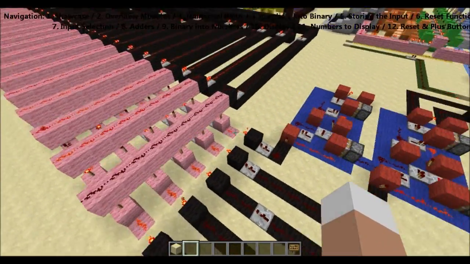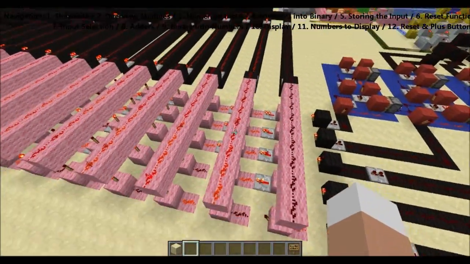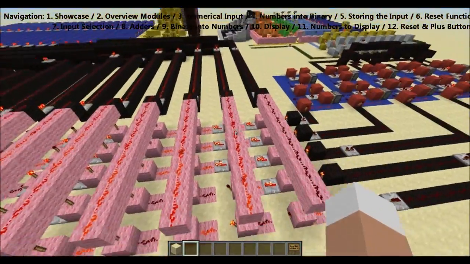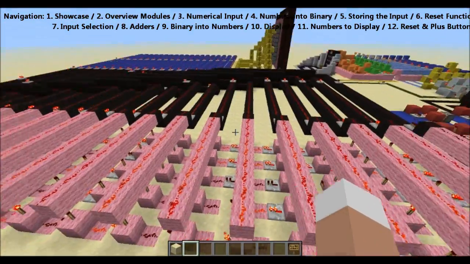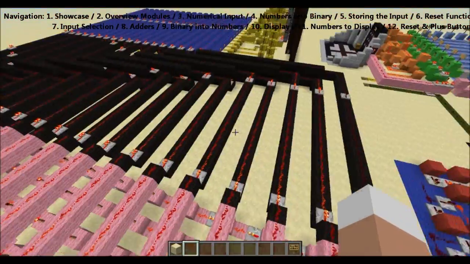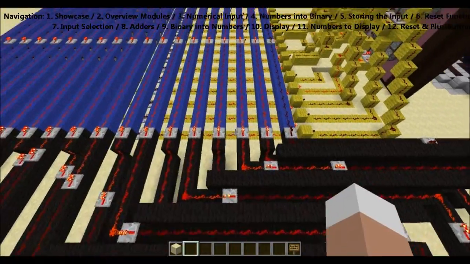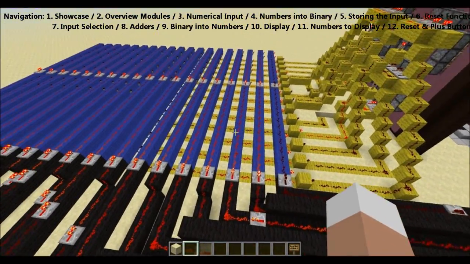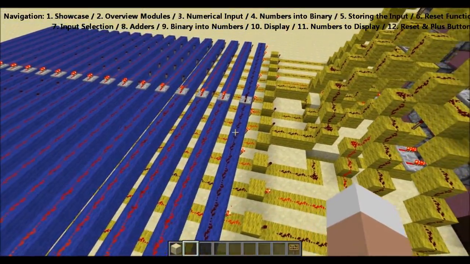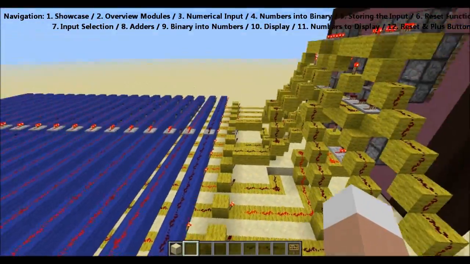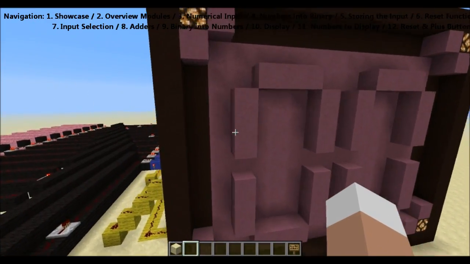Right here we will decode this binary input into numbers. So each string right here, or strip, represents one number. This is number 0, 1, 2, 3, 4, up to number 18 all the way over there. Again, black wool simply to connect up the different modules over here. This is still number 0, 1, 2, and so on and so forth, and it will be decoded into the different segments. So whenever number 0 is active, all the segments that represent number 0 will be active as well.